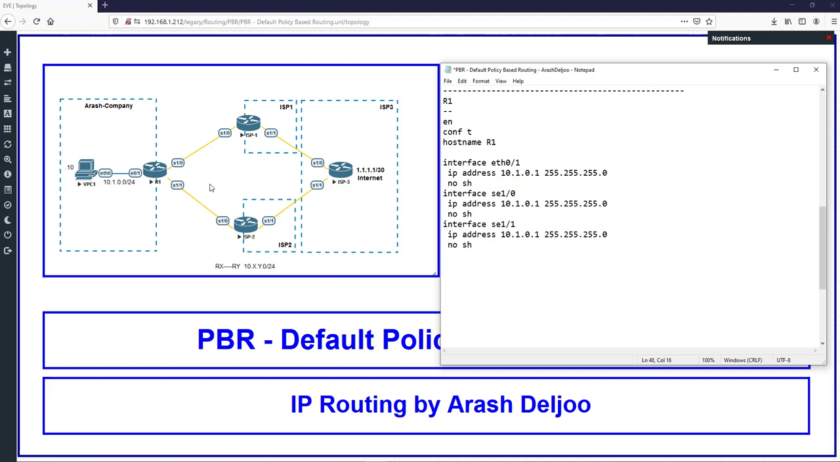Serial 1/0's IP address is 10.1. For example, this is router 2 and this is router 3. Okay, router 2, router 3. Let me show you.